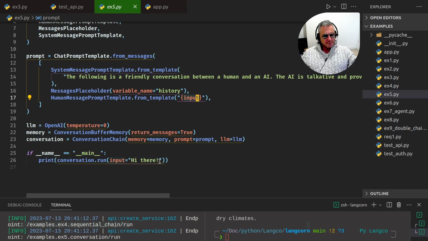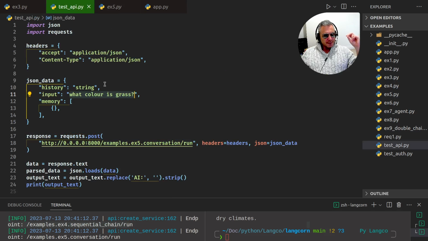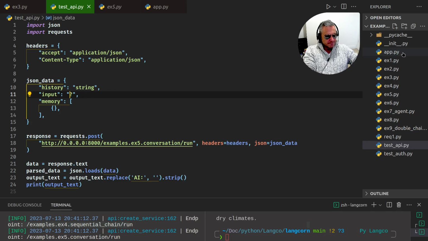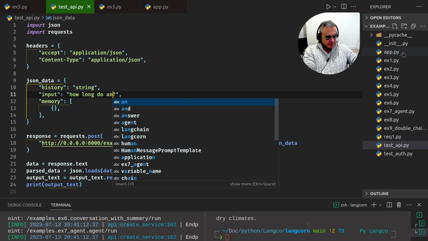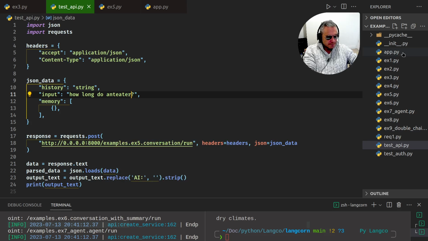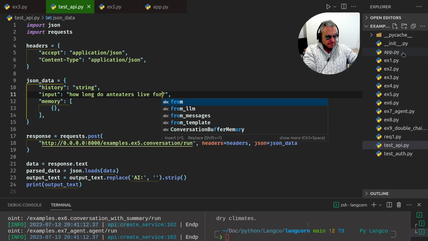So it starts a conversation with hi there, that's OpenAI as the AI talking to you. Then you follow that up with the input. So let's run it. I've already asked it what color is grass. Let's ask it something a bit more interesting. How long do anteaters live for?